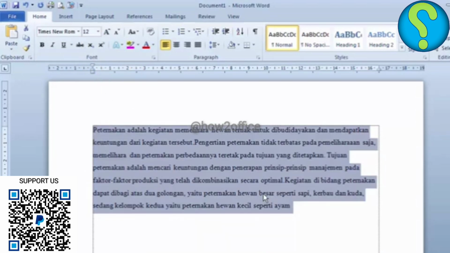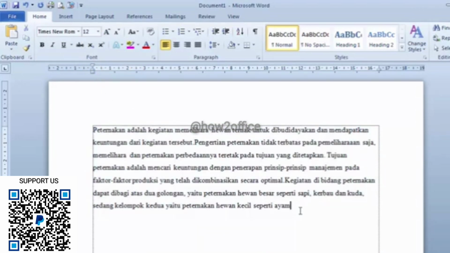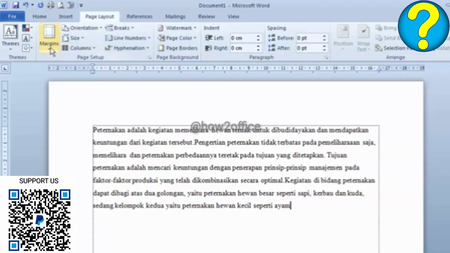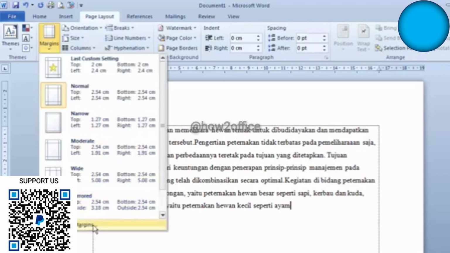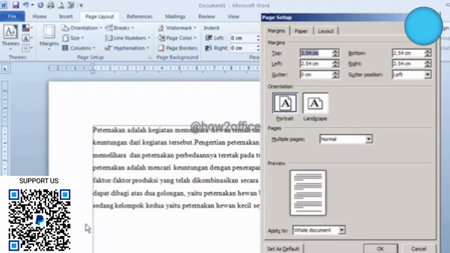The last setting is the margin. Here, we will set the margins to the 4433 format, which means the left and top margins are 4 cm, while the right and bottom margins are 3 cm. To do this, go to the Page Layout menu, then click Margin and choose Custom Margin.